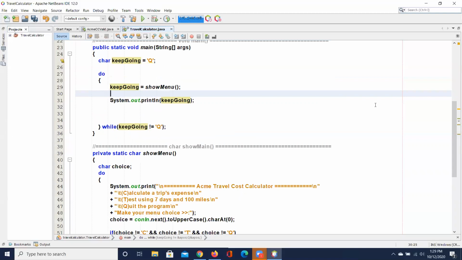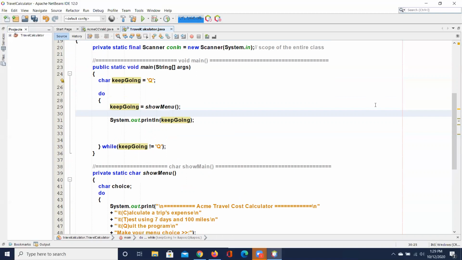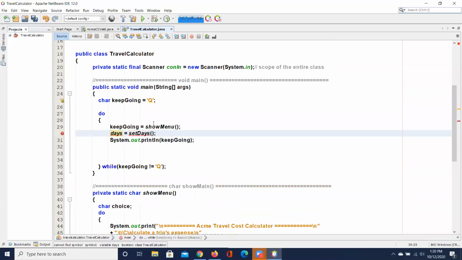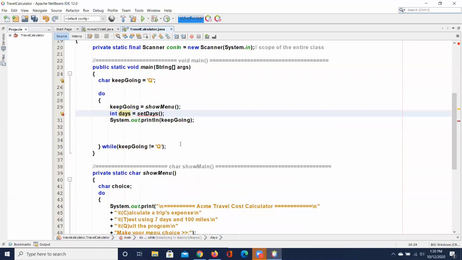All right. This one, we'll just call it days. And we're going to call it set days. Now, the reason I use the word set is that later on, when you start working in multiple classes, setting means that we're going to set a value to a variable. Getting means we're going to go get a variable. So later on in the course, we'll be using setters and getters. So for right now, I'm just going to call this set days. So now I know it is an int because we want whole days. You can't get part of a day. So our method is going to be an integer method.